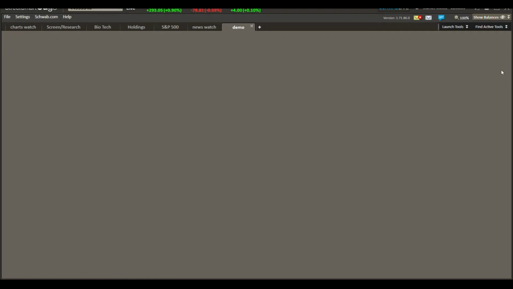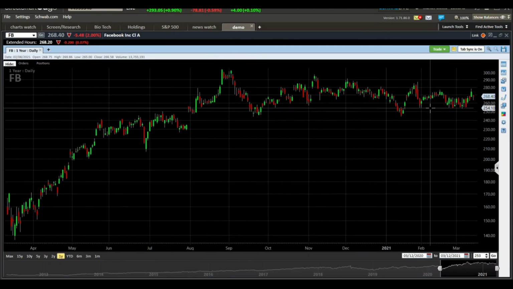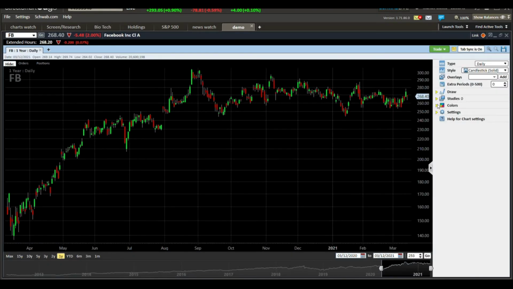Let's see. So we can start building this out. We can add a chart. Okay. Let's just make it big for a minute, and then on the chart we can go to our tools and we can start adding some studies. I like to use the Ichimoku indicator.